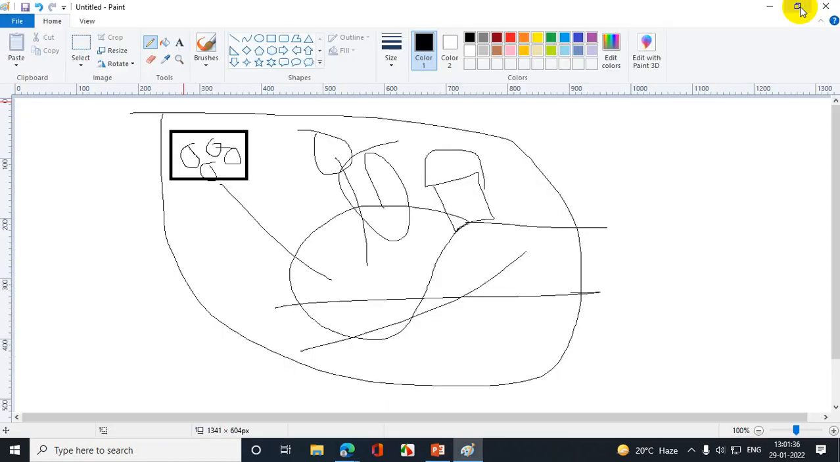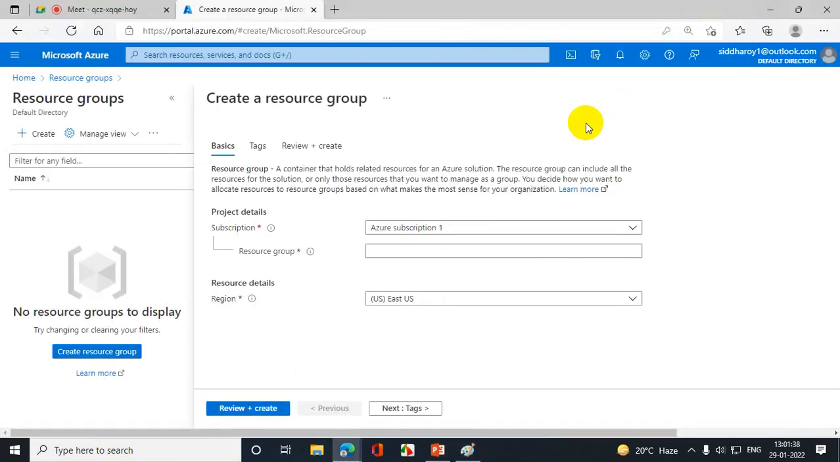Clear. So now here, before we create the resource group, if you do not know the information about this, click on this info option. All resources in the subscription are built together. What do you mean by the subscription? Here is the definition.